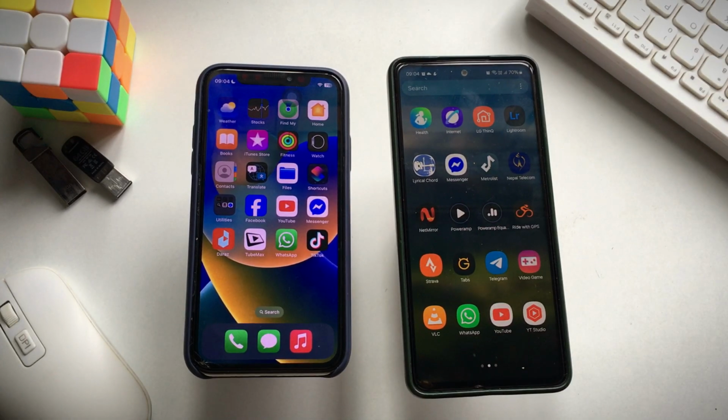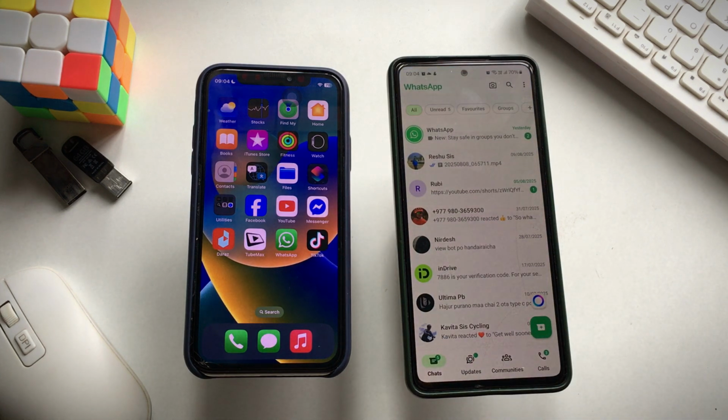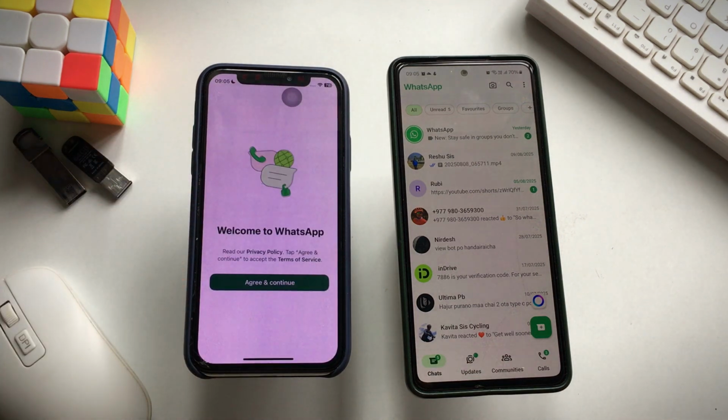Guys, in this quick video I'm about to show you how you can link your WhatsApp to another phone. So basically you are using one WhatsApp on two phones. I have logged in my WhatsApp on this Android phone. Now here is my other phone which is not logged in, so you can see that.